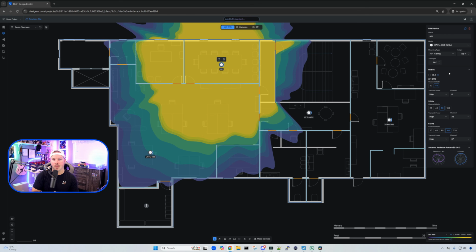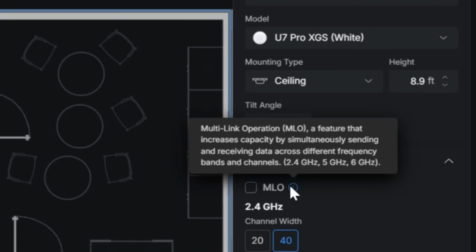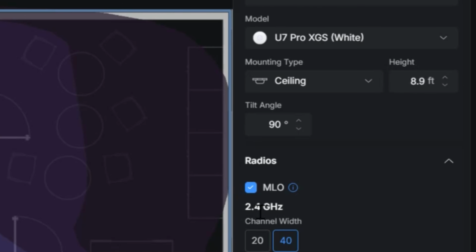If we're using Wi-Fi 7 access points that are going to use MLO, we could see what MLO does. So multi-link operation is a feature that increases capacity by simultaneously sending and receiving data across different frequency bands and channels for the 2.4, 5, and the 6. So for this, we're going to check that off.